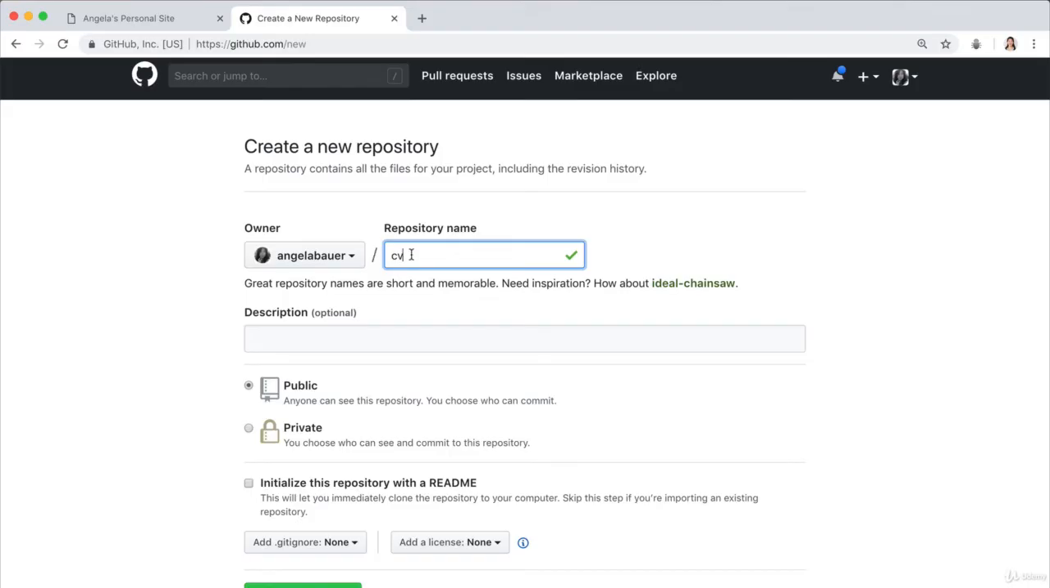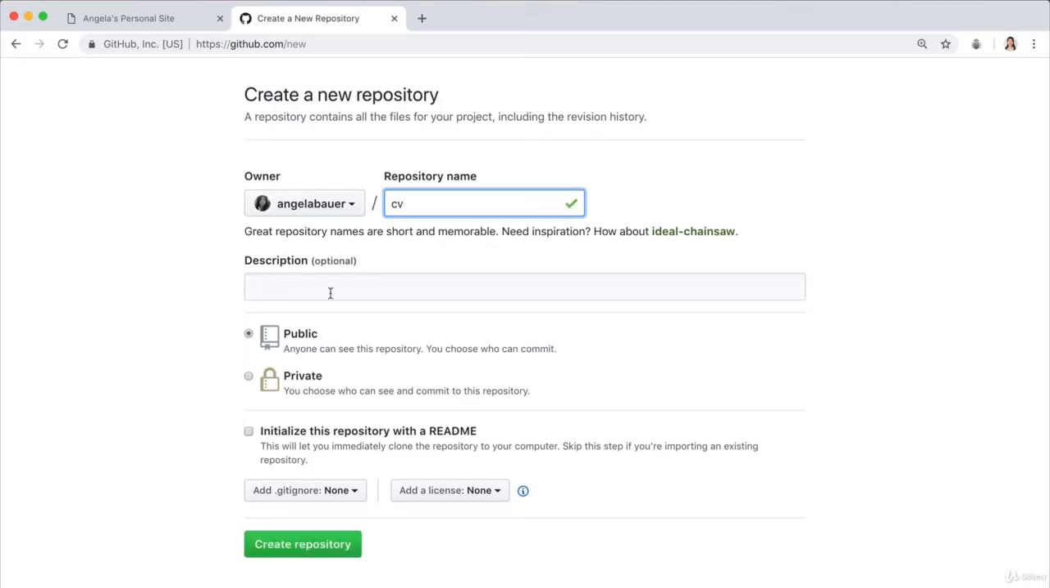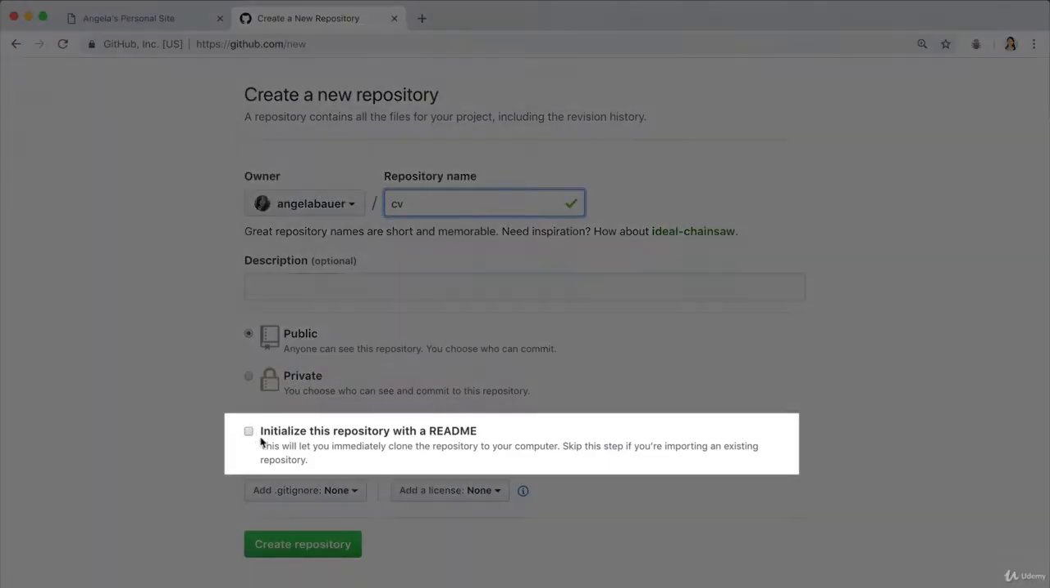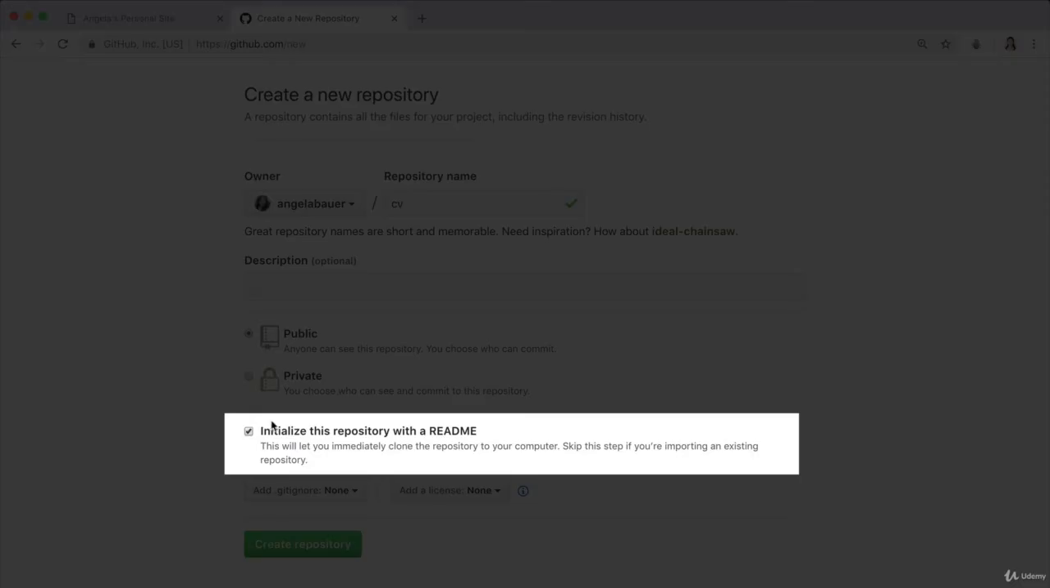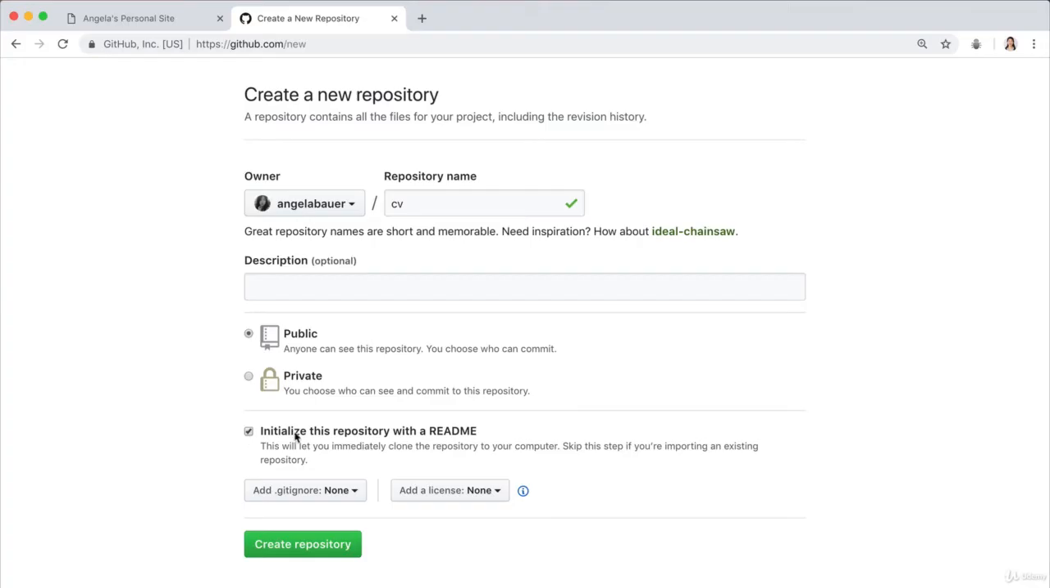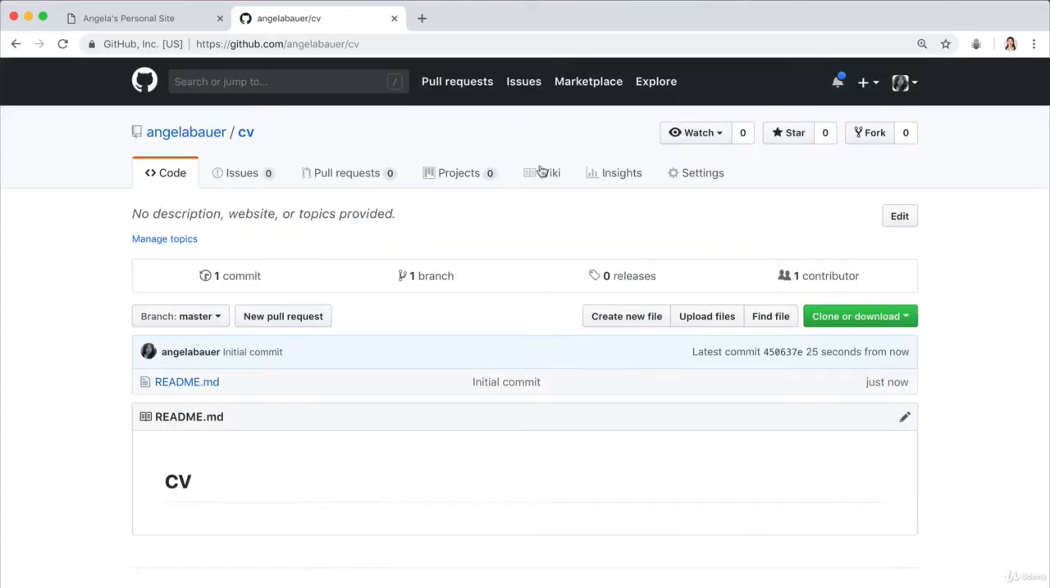Now that we've given our repository a name, we're going to leave the description as empty, and then we're going to keep public selected. And then down here, make sure that you check this box where we initialize this repository with a README. And it's really, really important that you do this for the next few steps to work. So now that we've done all of that, we're going to go ahead and click on Create Repository. And this will take just a moment, and now you should see a page that looks like this, which means that your repository has been created. And the only file that's in your repository is just a README file.